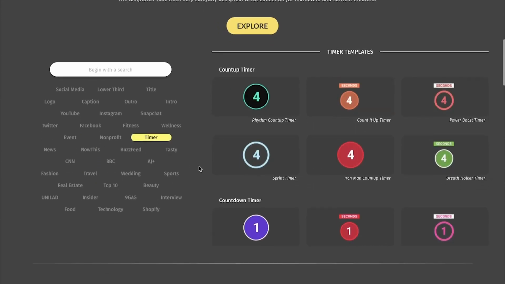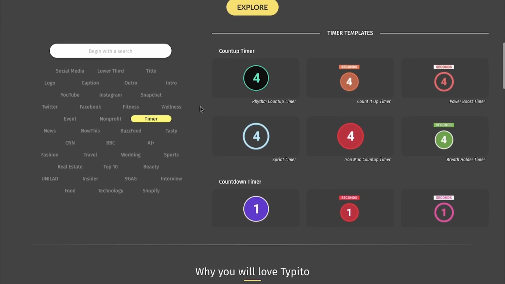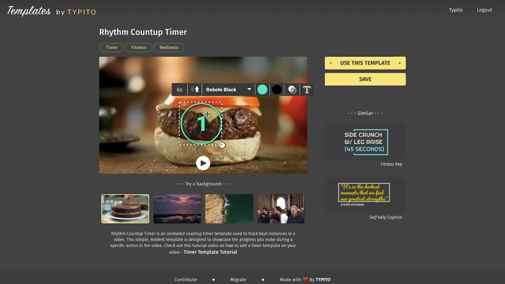Let's find something we like. This one is simple and subtle. To use it, click on it to open the template details page. On this page, we can preview the timer animation by playing around with the timing, colors, or even different fonts.